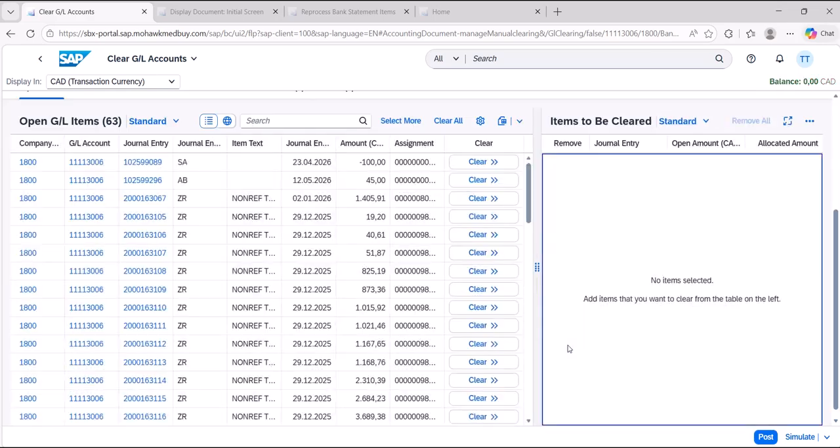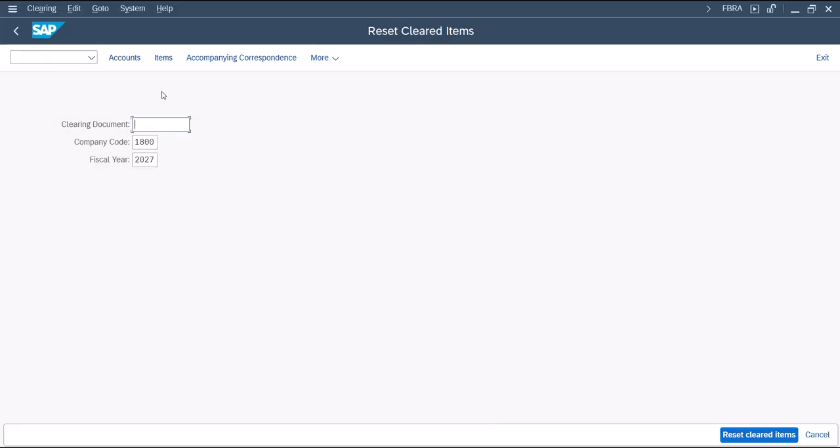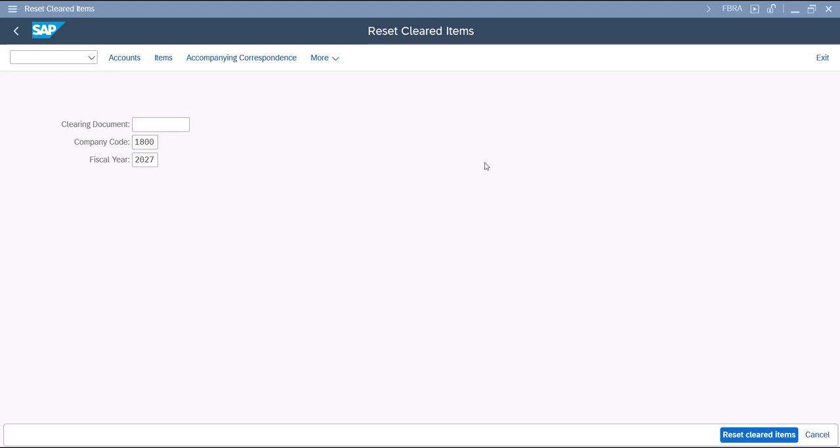So we put it like this. We are again going back to reset account. Now the document number is this.